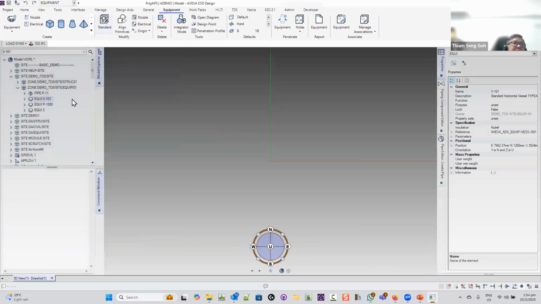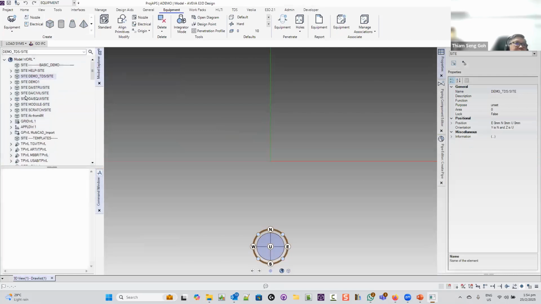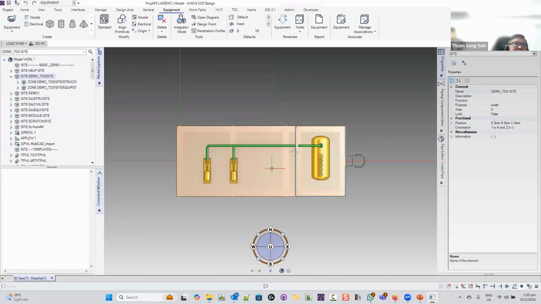Okay, so this is the main module of E3D. Here you can see a model explorer. And what is a model explorer? It is the explorer that you have for different sites, etc. All right. So the main thing that your user will be getting used to is the site, which means that it actually contains both structures, etc.